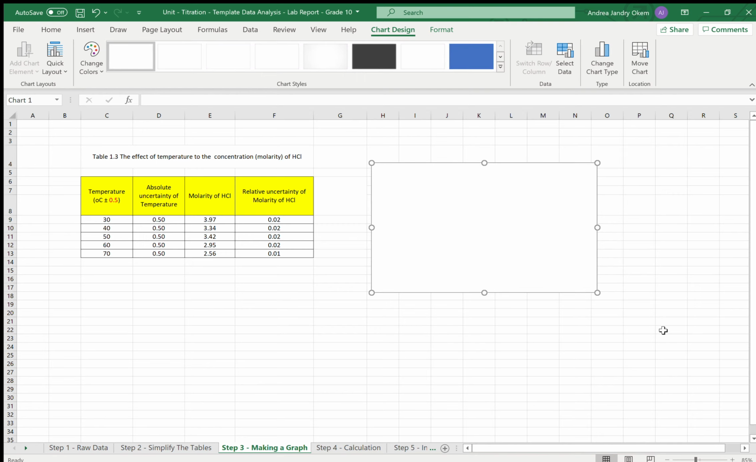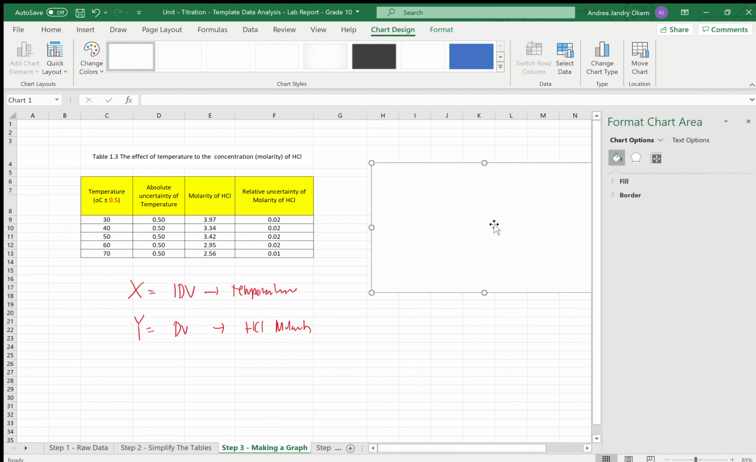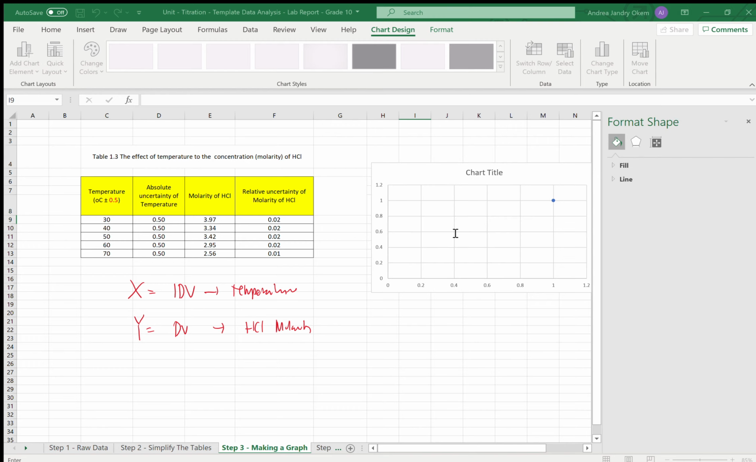Before that, I have to explain. X refers to your IDV and Y refers to your DV. In this part is temperature, and then this one is hydrochloric acid molarity. So you can double click in here, go to the chart design, select data, again select data, add series name, you just ignore. For the X value, you click the arrow, and then pick the value of temperature, and then click the down arrow. For the Y series, you just delete, click the arrow, and then find the molarity. Oh, this one is the molarity. Remember, do not pick a different value. Okay, and then you just click OK.